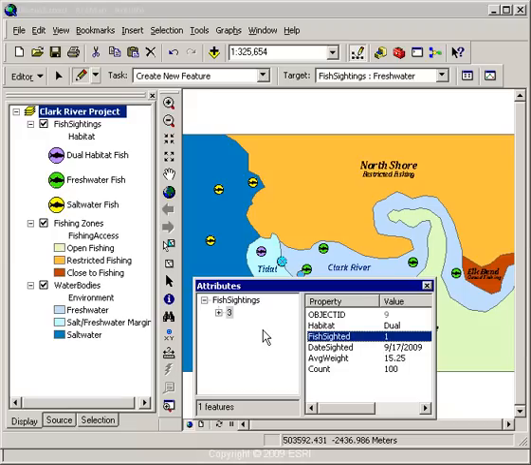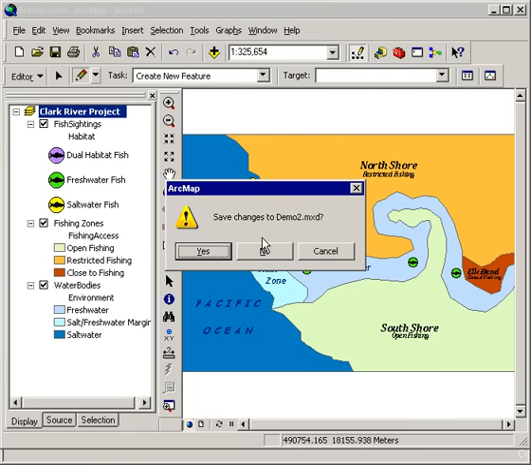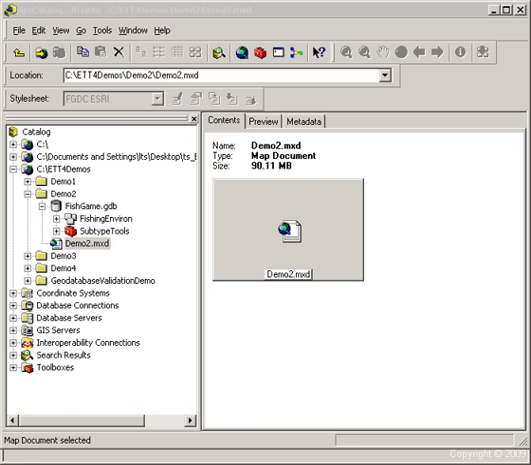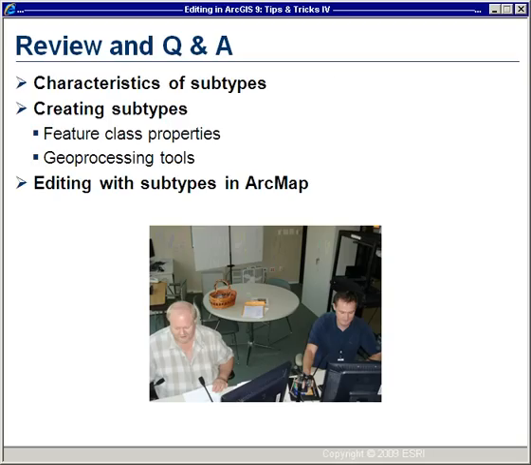So in a nutshell, that's how subtyping works. It categorizes features via a field within the same feature class for us. Now let me shut down ArcMap here. And before we proceed, we will have a quick review just to talk about what we looked at. So in this last section, we spoke about the characteristics of subtypes. We've looked at how to create subtypes within the feature class properties and how we could do so through geoprocessing. And then we looked at how we could edit subtypes in ArcMap.